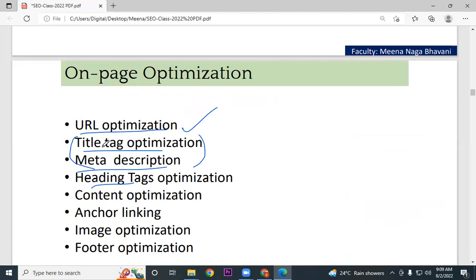So URL is done, title tag is done, meta description is done, heading is done, and content optimization is done. So we'll stop here with these 5 points. In tomorrow's class, I'll discuss anchor linking, image optimization, footer optimization, and server-side optimization. That is the next concept. So these things we will complete tomorrow. And once we are done with server-side optimization, then probably by next week, every one of you must take a domain. I'll give you hosting and we will start WordPress web design. So this week we will be completing this theory part of SEO.